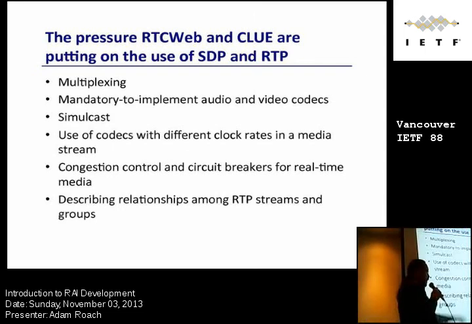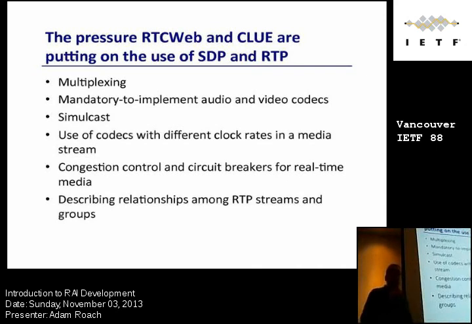So there's been some work done in how do we detect that things are going wrong and basically say we're going to stop sending media altogether. There's some circuit breakers work that's making good progress in determining when you need to just stop the media to prevent destroying the network.